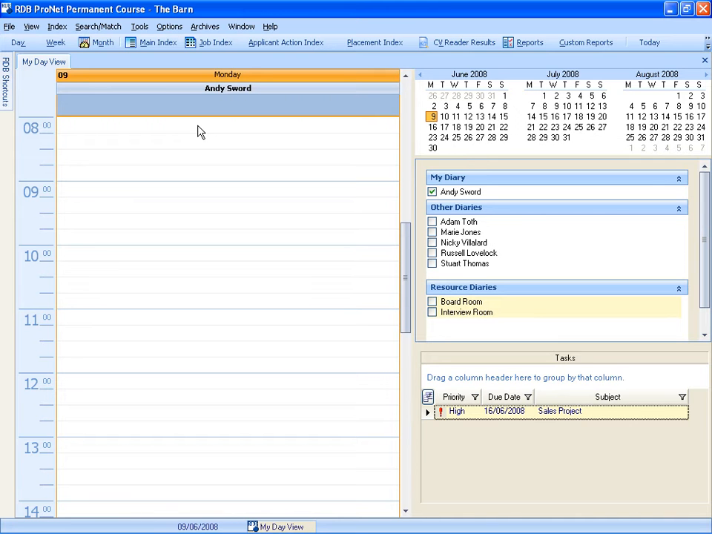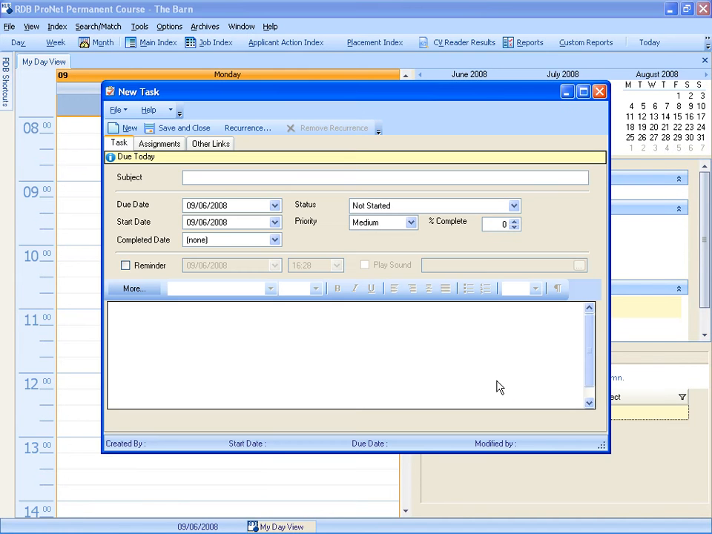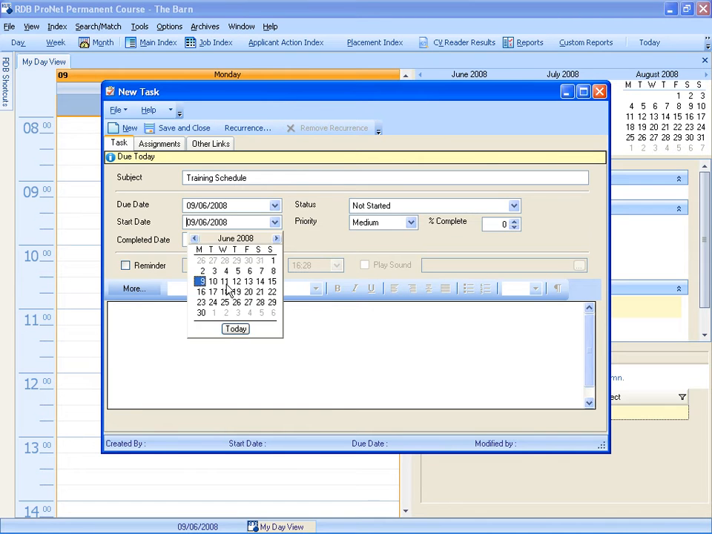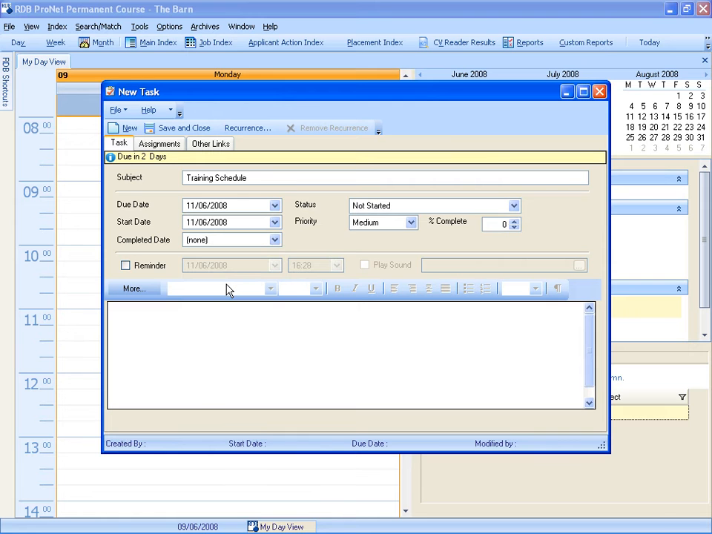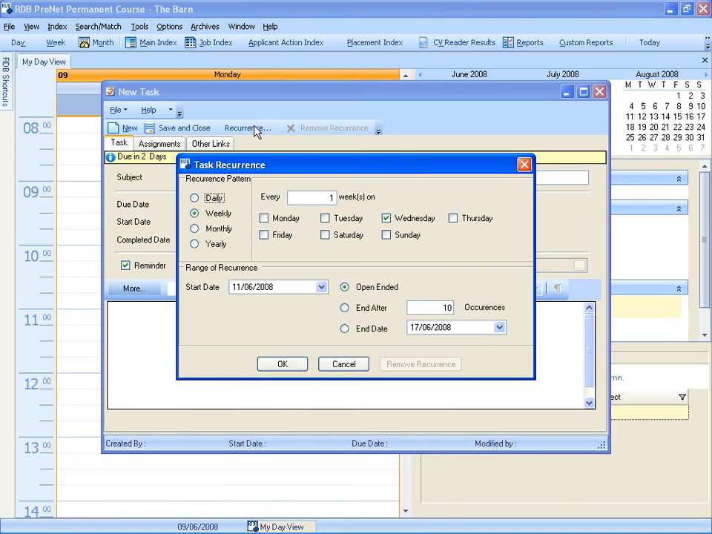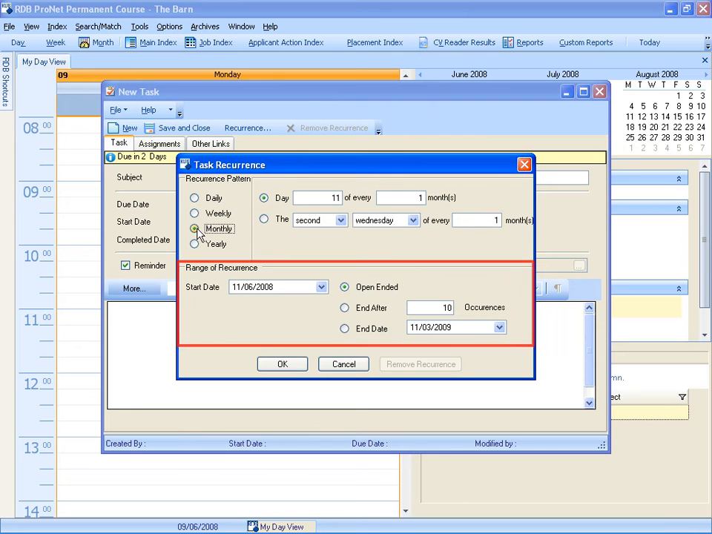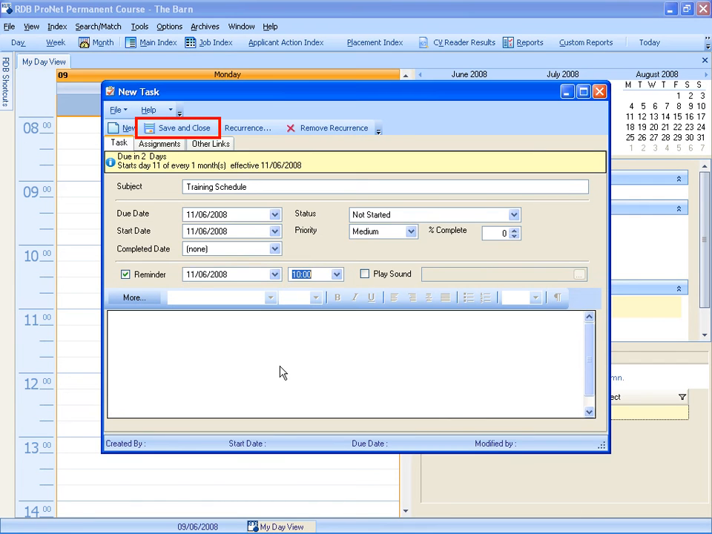Next, we'll create a recurring task for a training schedule to be completed monthly. We'll right-click anywhere in the task area to begin. We'll add the subject and we'll start it on the 11th. Let's set the reminder for 10 o'clock. Now let's set the recurrence pattern. We'll select monthly. It's starting on the 11th, and as we're not setting an end date, we'll leave it open-ended. Now we'll save and close.